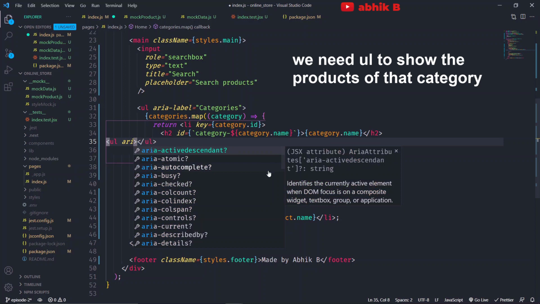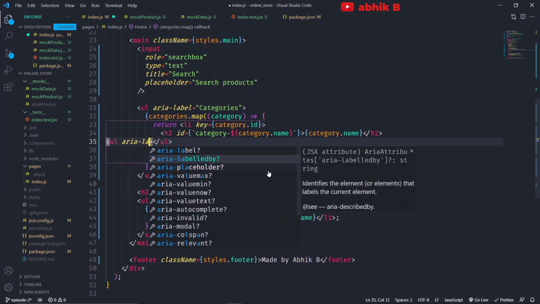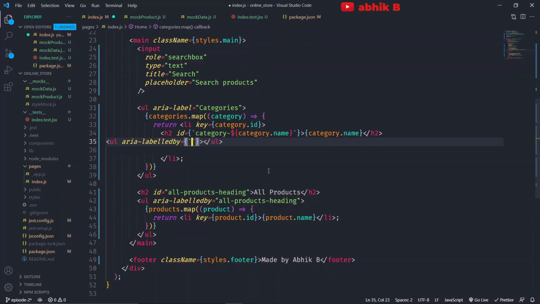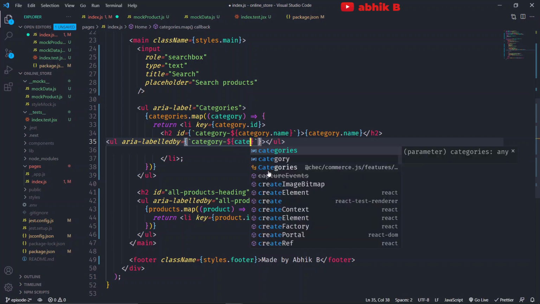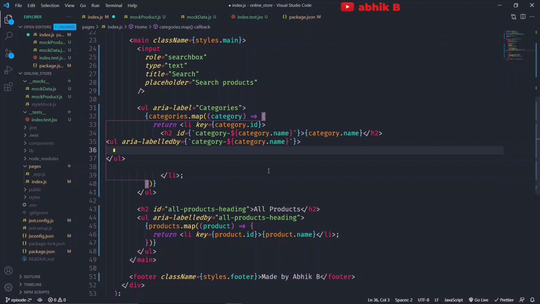And this UL will be aria-labelledby. So aria-labelledby, and what will it be labelled by? It will be labelled by, and once again string interpolation. So the curly braces, then the tilde keys, then I will write the static part, then hyphen, and then I will use the string interpolation, and here it will be category.name, and then I will start mapping the filtered products.